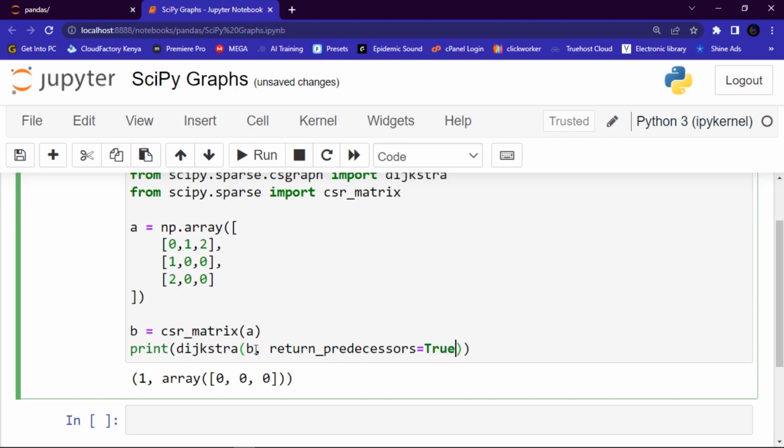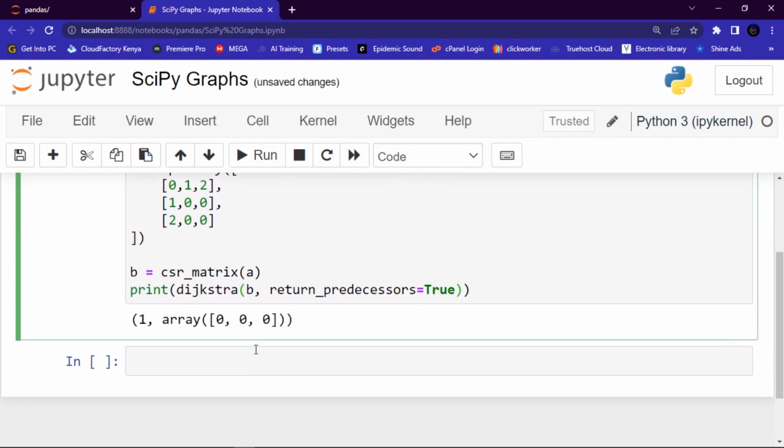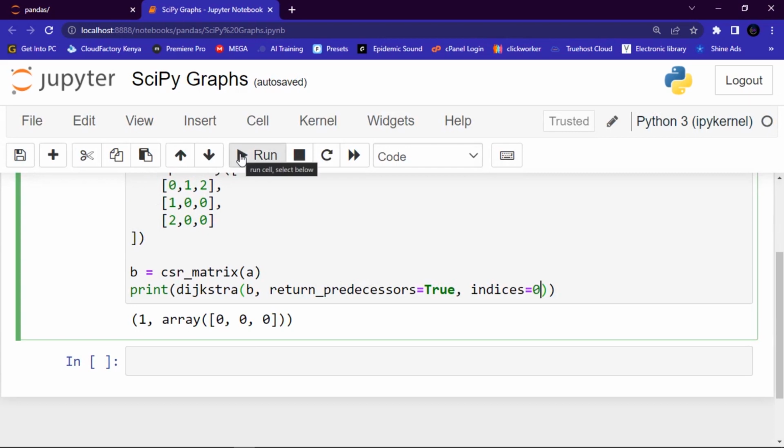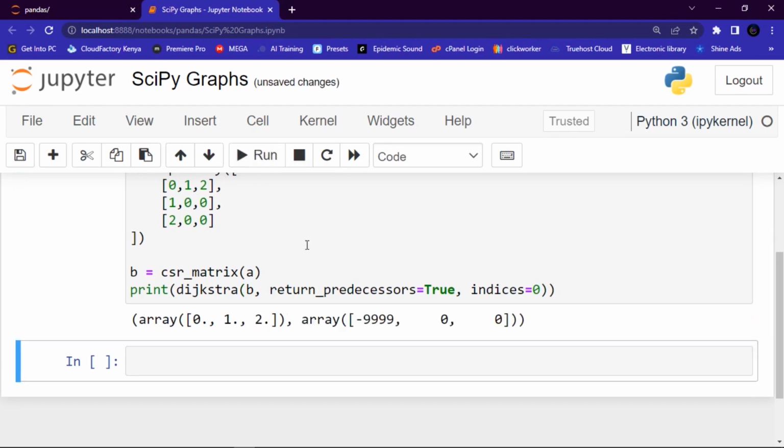Basically true returns the whole path of the traversal, otherwise it is false. Then the other argument, let me use indices, and this one I'm gonna give it 0. And remember I said indices is the index of the element to return all the paths from that element only. And basically I want to return from 0. So guys, let me run the code so that we can find the shortest path from element 1 to 2. And then guys, basically this is how you can do it.